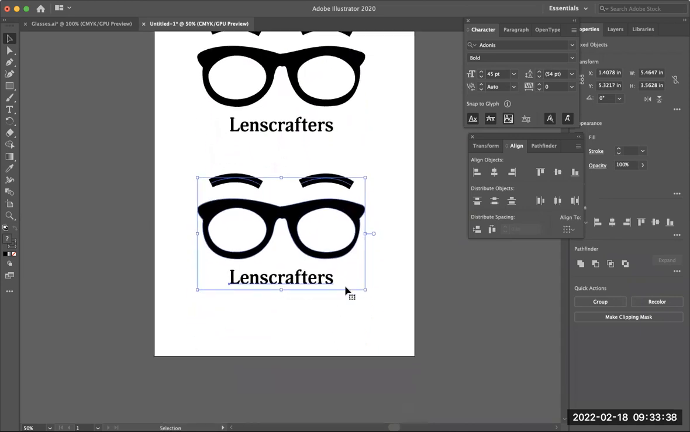So again, you can do the edit, copy, edit, paste if you want, or you can use this method where you hold down your Option key and make a copy of your objects that you have selected.